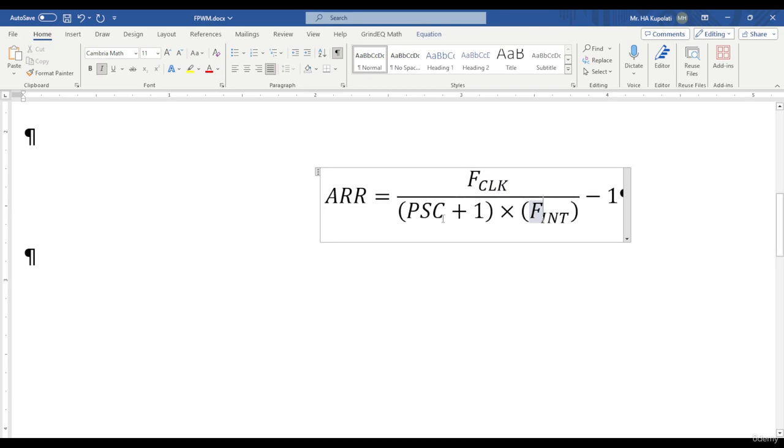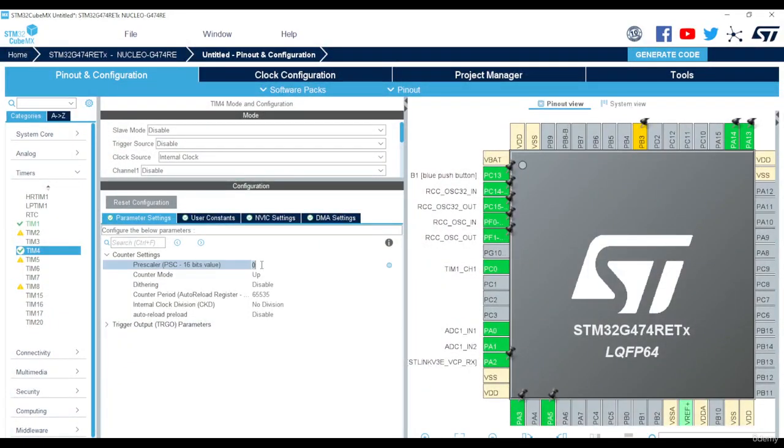Anyway, that's that, and the ARR. I have the ARR and the prescaler value. I'm just going to go back and punch it into the code. All right, so I have that there, and I have 8499, and that's all you need to do.